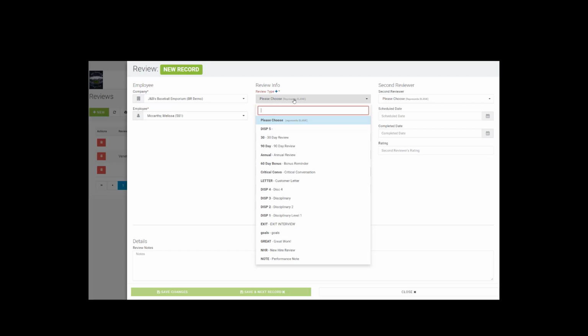Maybe this is a disciplinary item and you want the employee to acknowledge it. You want to put specific notes in the system. Maybe it's a 90-day review. They're in training and you want to see how it goes. We can configure different review types in the system.